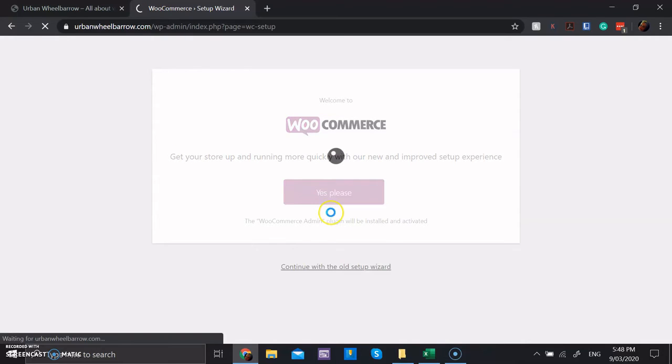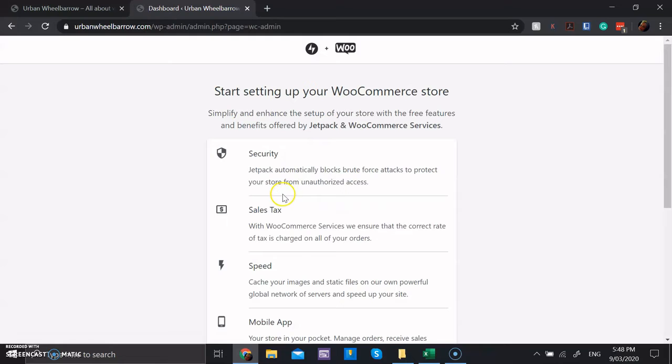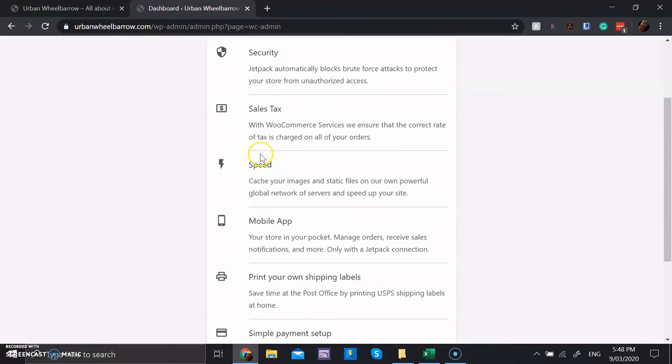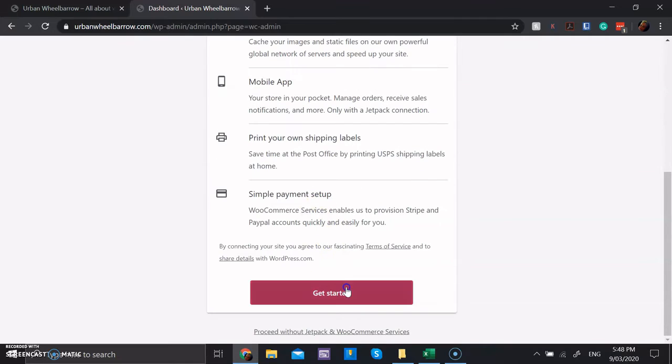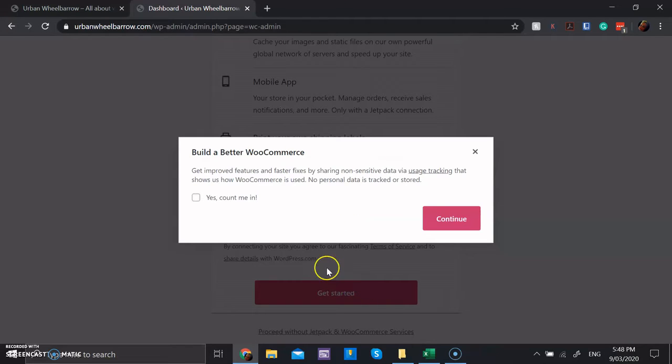So click on Yes Please. This may look a little different depending on what version you have. It'll now show you what you're going to set up. I'm going to scroll down and click on Get Started.